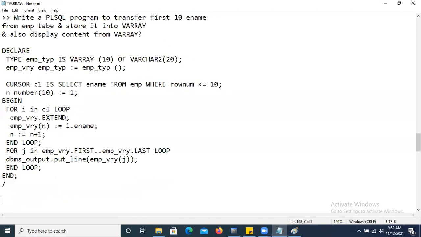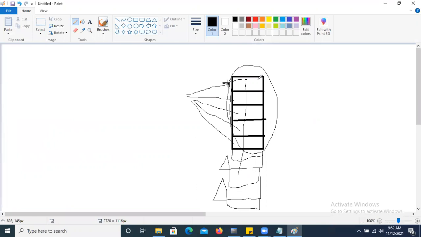So a for loop I have taken, for I in C1 loop, dot extend, EMP VRA I dot ename. What will it do? It will store the data. First it will store EMP VRA of 1, the first employee name, EMP VRA of 2, the second employee name, EMP VRA of 3, the third employee name. Like that, the first 10 employee names it will store into the collection, EMP VRA of 1, 2, 3, 4, like that 10 times.